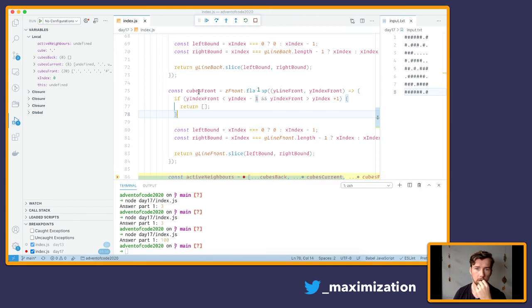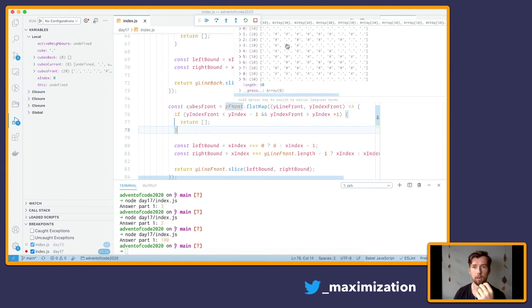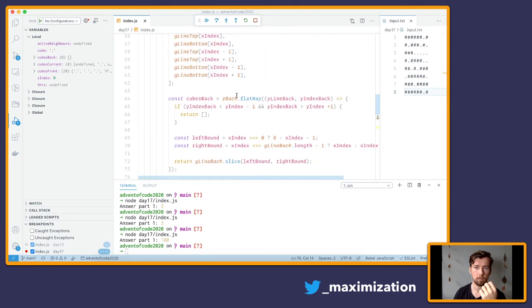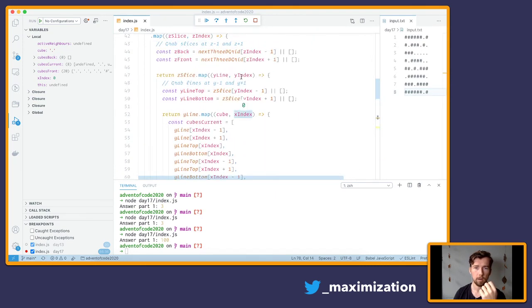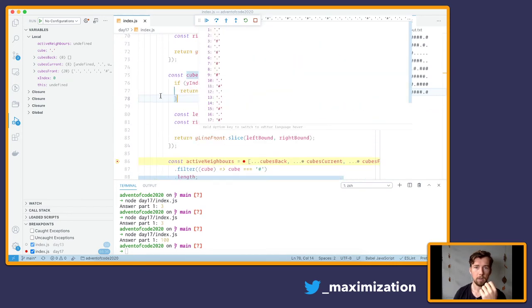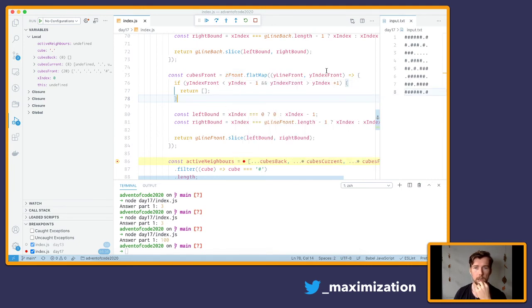Okay, so because what we're doing here, this is our Z front. So the only active cubes we should get should be this one. Wait, what's our X index? 0, Y index 0. So the cubes front should only be the active ones. Well, at least we should get these cubes in here. So we should get 4 cubes, and not all of these.